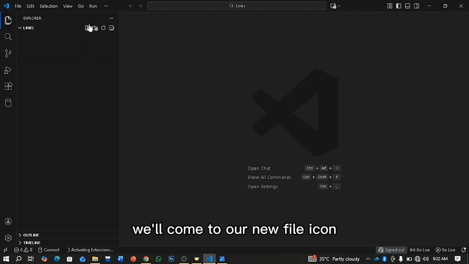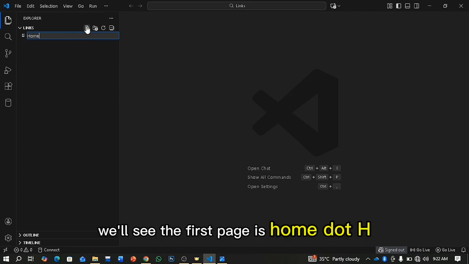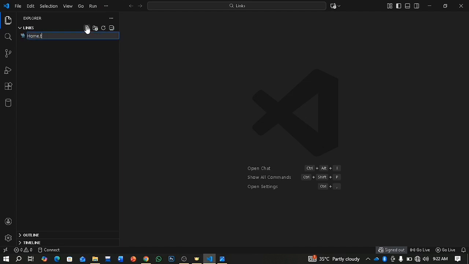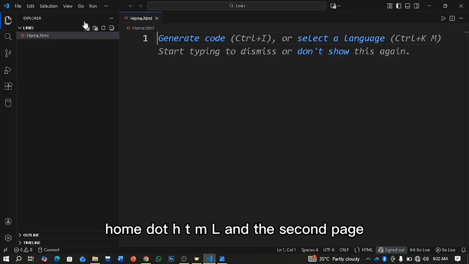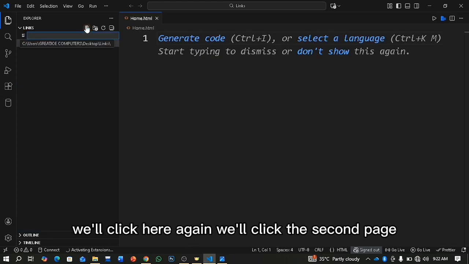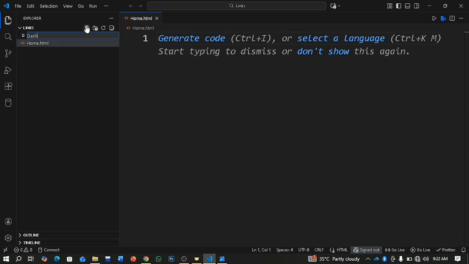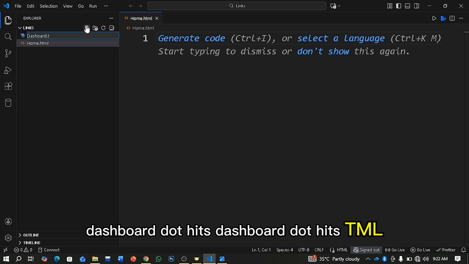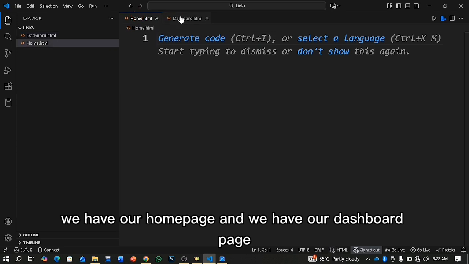So we'll come to our new file icon, we'll click on it. The first page will be home.html, and the second page, we'll click here again, the second page will be dashboard.html. Yes, so we have our home page and we'll have our dashboard page.